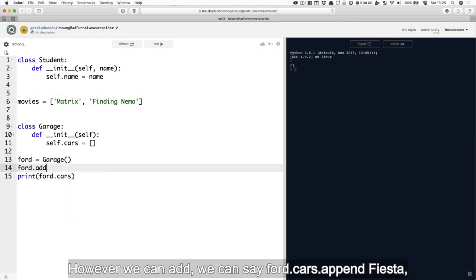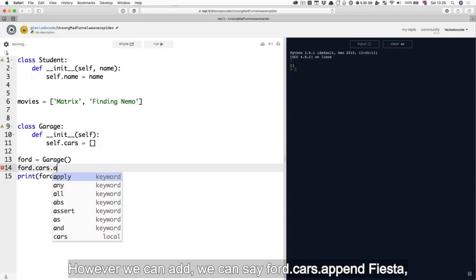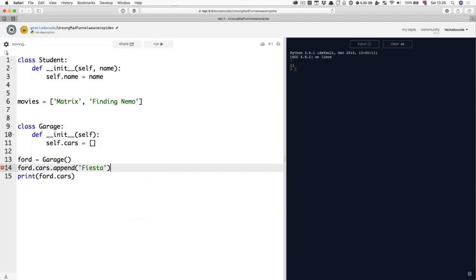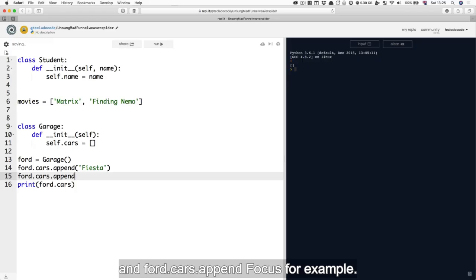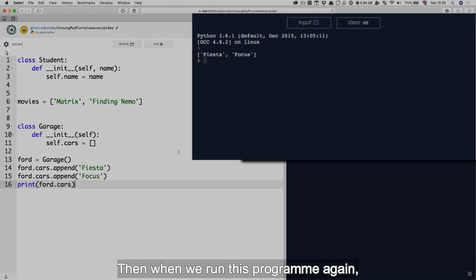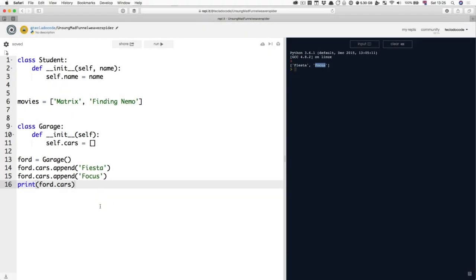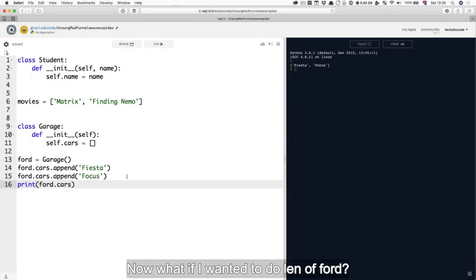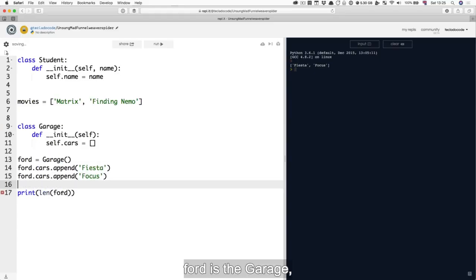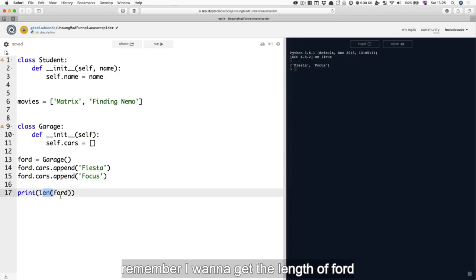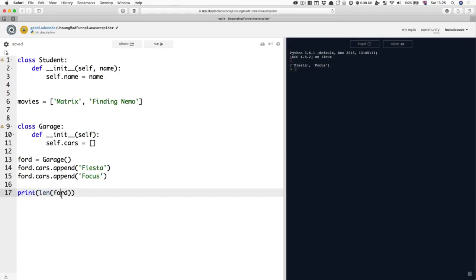However, we can say Ford.cars.append Fiesta and Ford.cars.append Focus, for example. Then when we run this program again, now we get a list of 2 items, Fiesta and Focus. Now, what if I wanted to do len of Ford? Ford is the garage, remember, I want to get the length of Ford because that's going to tell me how many cars there are inside my garage.